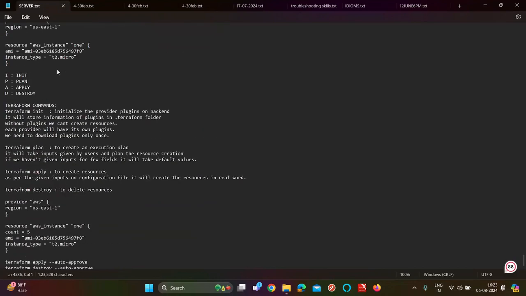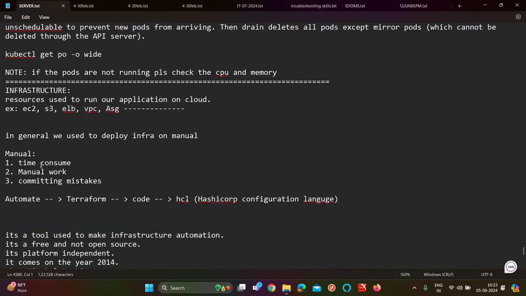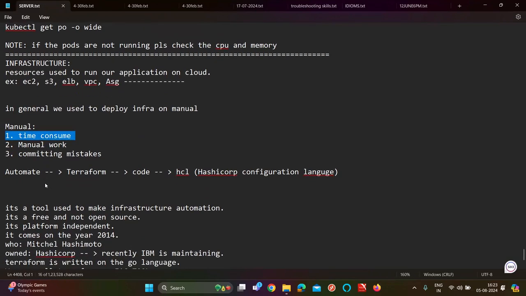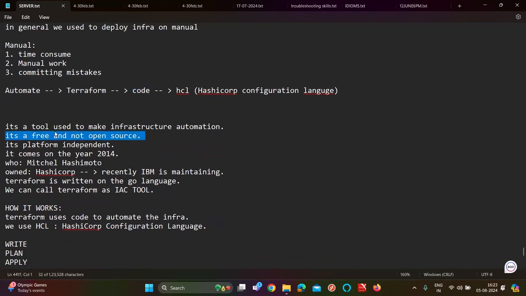So let me recap what we have seen in the last session. If we create infrastructure manually, it is time consuming, manual and we commit a lot of mistakes. So we want to automate by using which tool? Terraform. I write the code in HCL language. What is HCL? HashiCorp Configuration Language. So Terraform is free, but is it open source? No. Why? Because it was recently taken over by HashiCorp. It is platform independent, came in 2014. Mitchell Hashimoto is the founder and it is owned by HashiCorp. Which language is used to build Terraform? Go language.